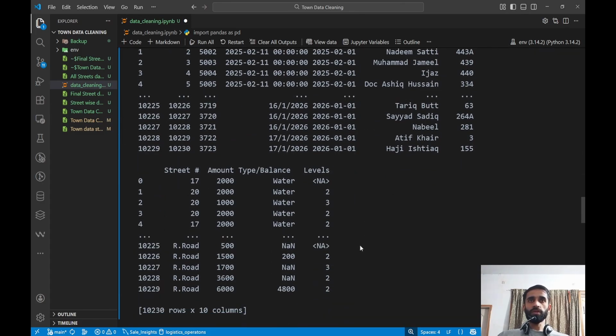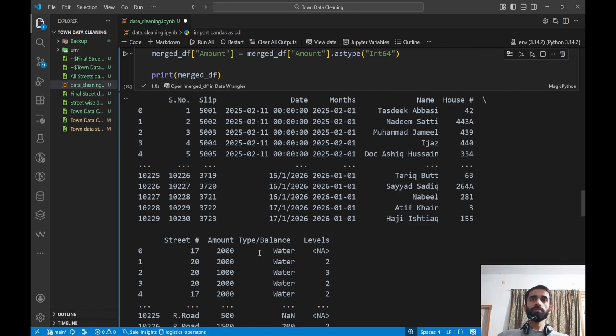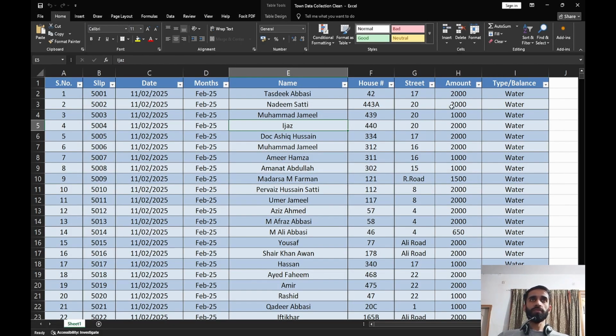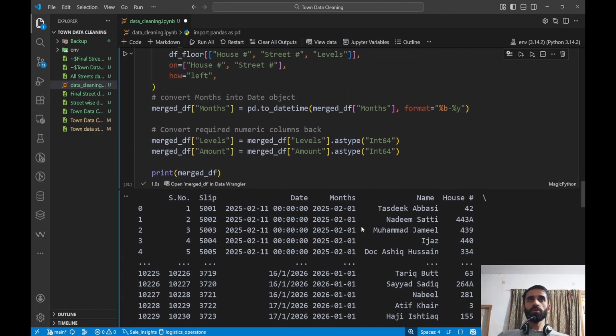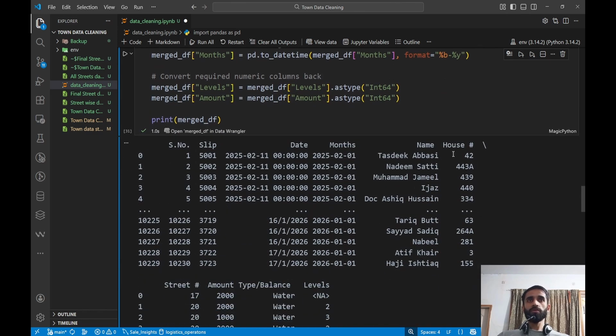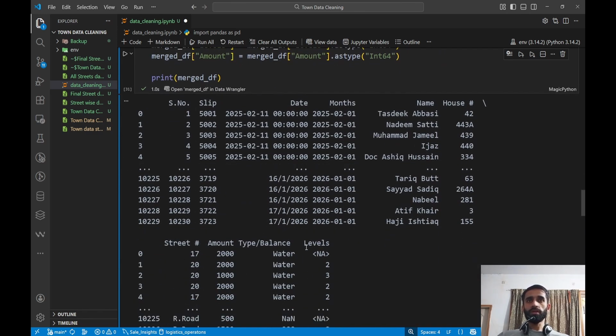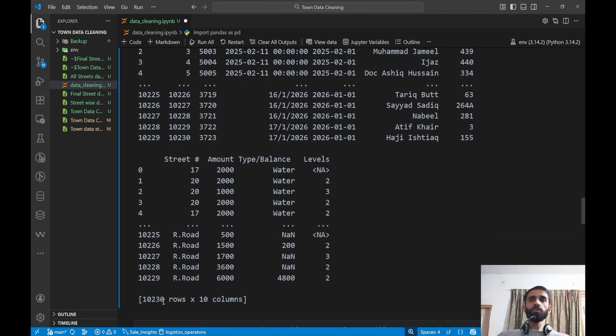So now you can see we have the data set, and previously we did not have the floor column and the status column. We didn't want the status column, we just wanted house number, street, and levels. So we have house number, street number, and levels, levels for floor count basically. The number of rows is the same. When you merge, you have to check the number of rows.